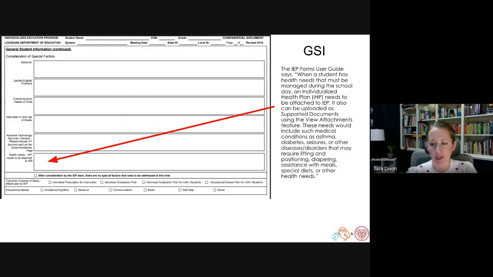But don't be fooled by thinking, oh, well, my kid's not that needy, or their need is not that intense. If your child takes medication and they could have some sort of adverse side effect while at school, we need to know that too. So please make sure that you are disclosing that information.